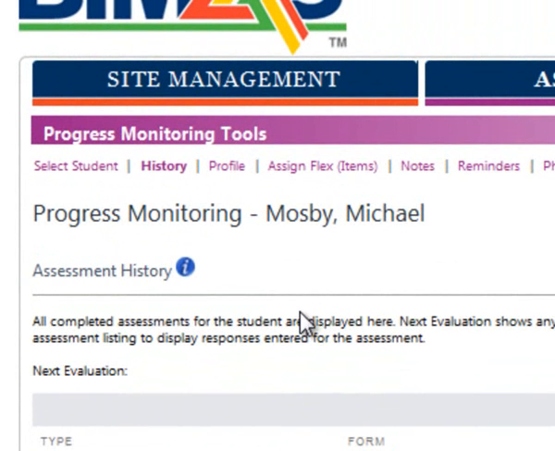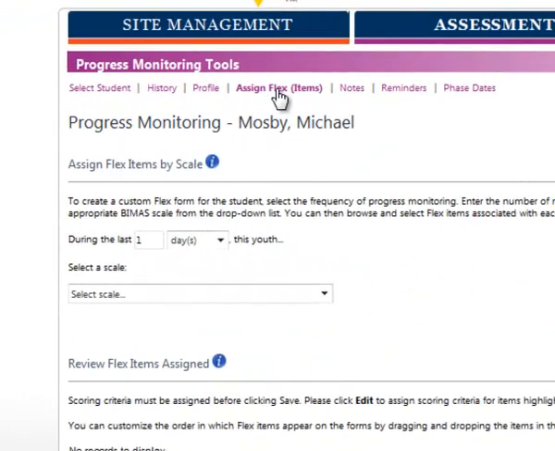I click Assign Flex Items at the top of the page under the Progress Monitoring Tools bar. Under the Assign Flex Items by Scale section, I select the frequency of the progress monitoring I wish to conduct. For example, if I want to monitor Michael's progress every week, I enter the number 1 and select Week from the drop-down menu. Then I select the scale I wish to assign flex items from. Because Michael is receiving a Tier 2 intervention to improve his social skills, I first select Social from the drop-down menu.